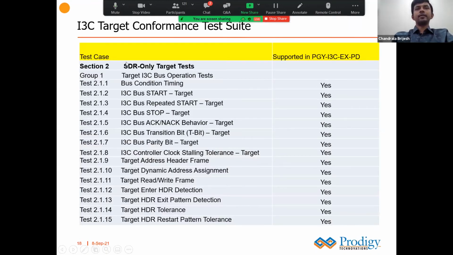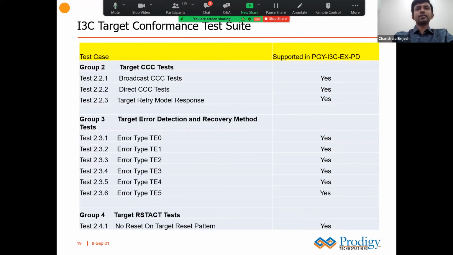And after that we have the slave, meaning target, test cases, where there are different groups. First is the operational test, where it will check for start and repeated start, same as the master side. But here it has multiple sub tests also, where it will check whether all the commands are as per the I3C standard or not, or whether the slave is coming out from the recovery or not. Those are the test cases mentioned in that.